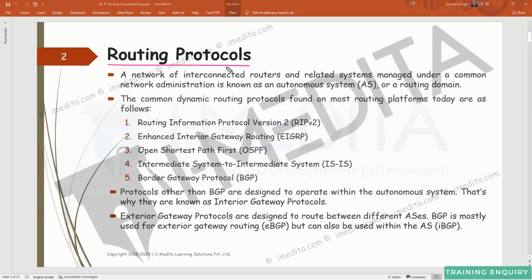Why do we need routing protocols? Because doing static routing everywhere is not a very good idea. If you have a big network, it's not possible to perform static routing completely by yourself. That's why we need some routing protocols. And there are two types of routing protocol that we can utilize in our production environment. One is called IGP, or interior gateway protocols. And the other type is called EGP, exterior gateway protocols.